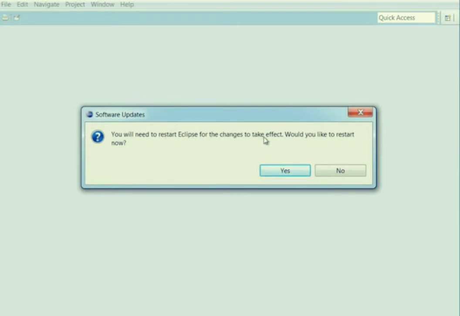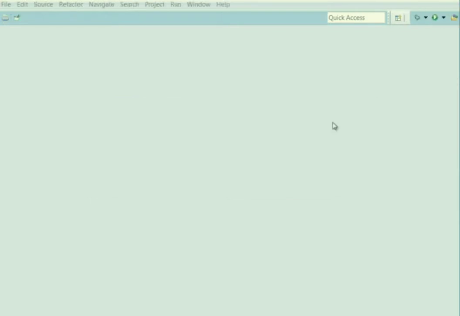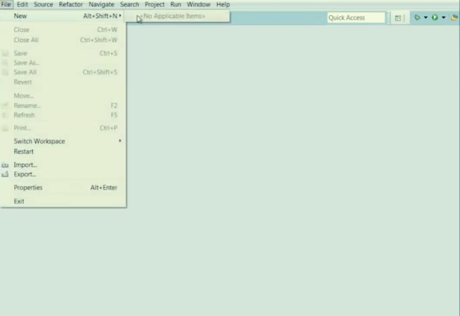And now I'm going to go to File, New, and you'll see that it says here, no applicable items. You may or may not have this kind of behavior, but in case you do, all you need to do is go to the default perspective. Remember, perspective is just the collection of windows that's visible in your Eclipse environment, and it also controls what kind of projects you have access to.